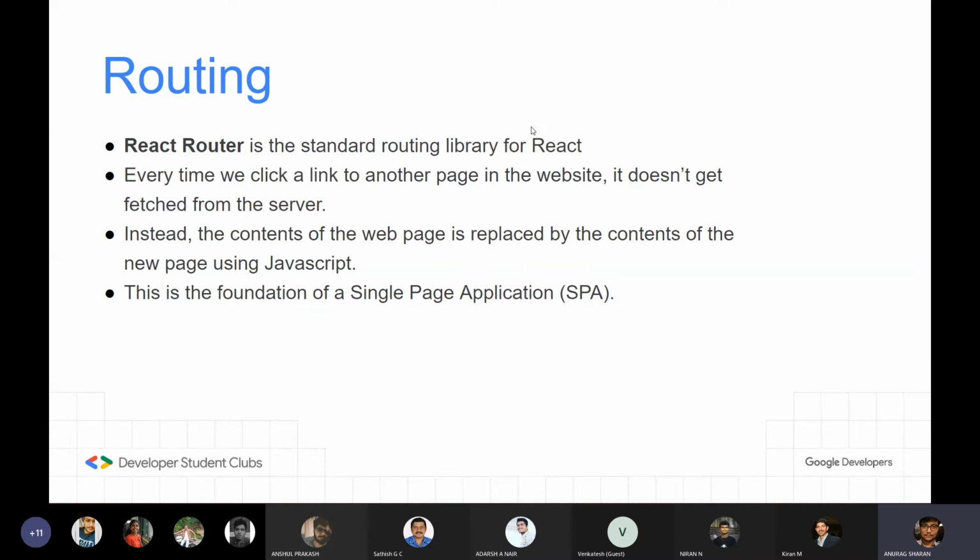And every time we click a link to another page in the website, it doesn't get fetched from the server. Instead, the contents of the web page are replaced by the contents of the new page using JavaScript. So you know the root tag, right? Inside the root tag, all the content that is there, the React router replaces with the content of the new page. Instead of reloading the website every time, it's getting changed right there itself. So you don't need to have reloads.